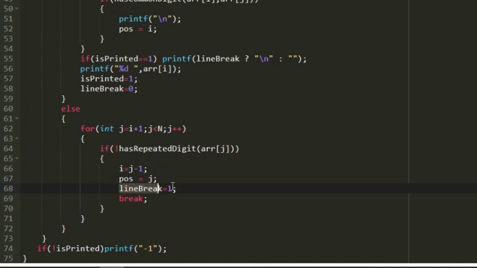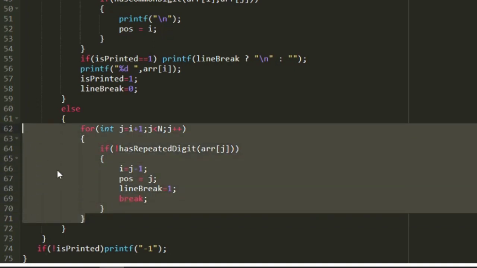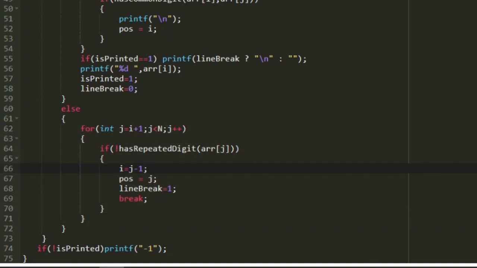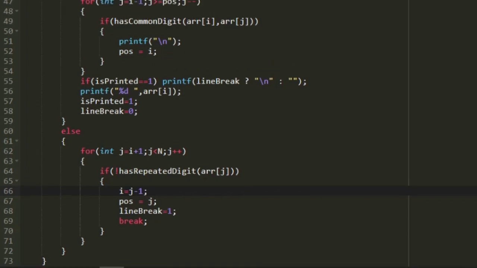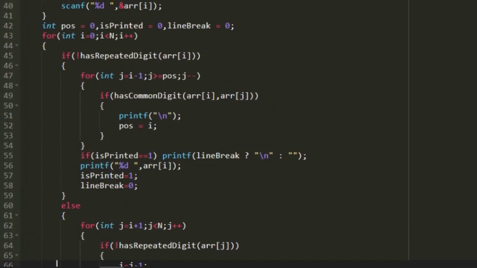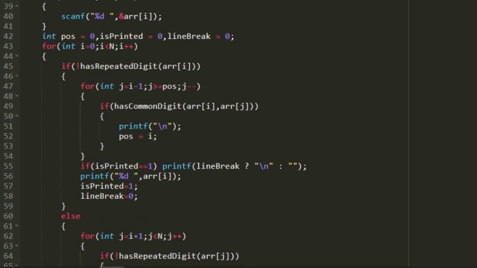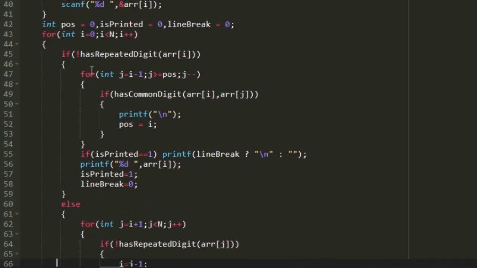For POS, we set the value of POS equal to j, and since whenever a repeated digit is found we need to print a new line, I am setting the integer line break equal to 1, and I am breaking out of this for loop. So this is what we will be doing in the else part. Now let us see what we are doing in the if condition. If the particular integer has no repeating digits, then we will be performing the operations within this if block.